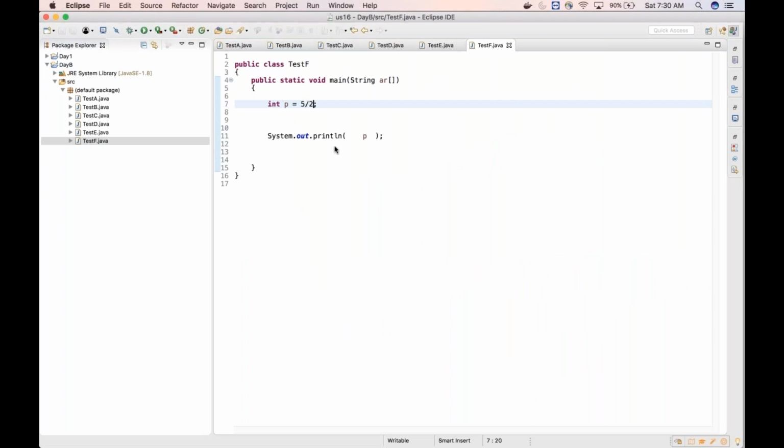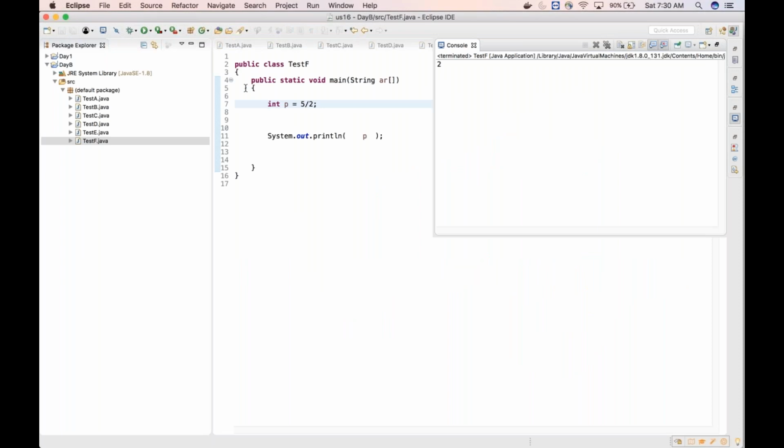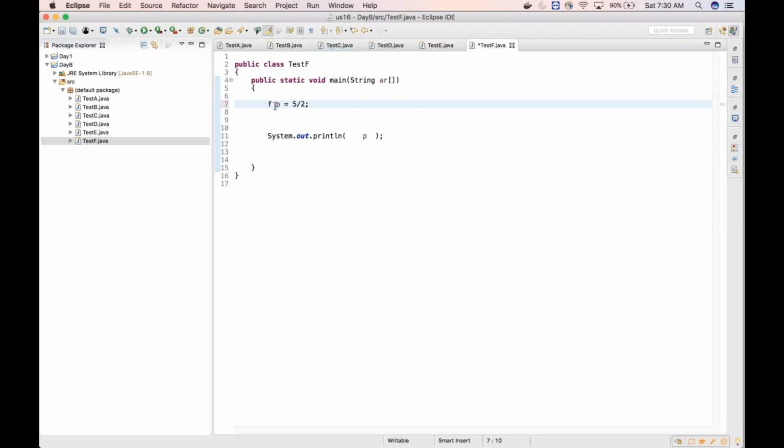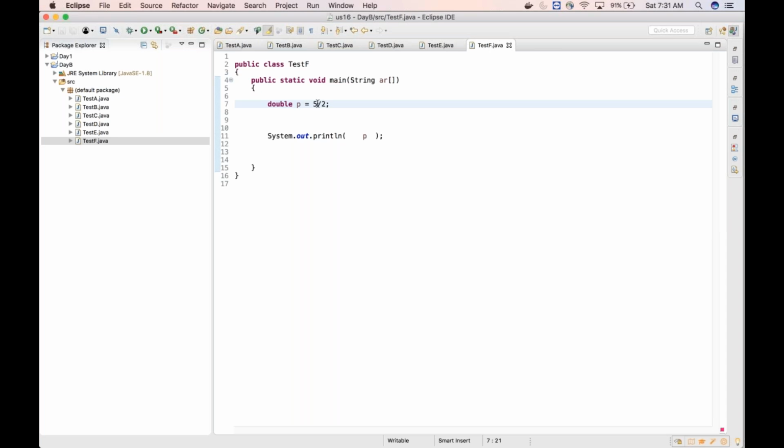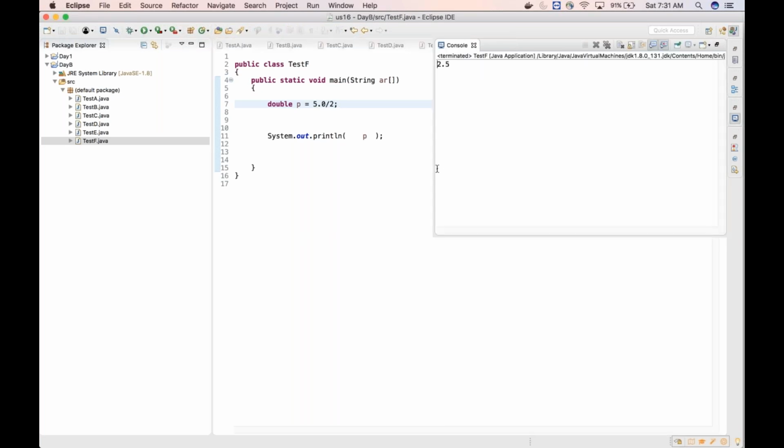5 by 2 is still 2. Okay, it's still 2.0. Understood? Now what if I do 5.0 by 2? You tell me what type of operation it is now. Double by int. So the result will be double only. So no issue this time.